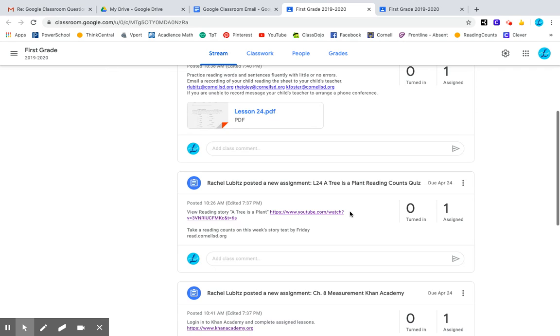So that's number one. Number two, your next one is lesson 24, a tree is a plant, reading counts quiz. So we want you to do a reading counts quiz. Here you're going to view the reading story, A Tree is a Plant. You can click right here. You can read the story on YouTube, listen to it, and press pause on it. You can have your child read the lines that they say to practice reading it however you want to, but they'll be able to see that story. After they're done with the story, by Friday you need to take the reading counts test. So here's the link right here to your reading counts.